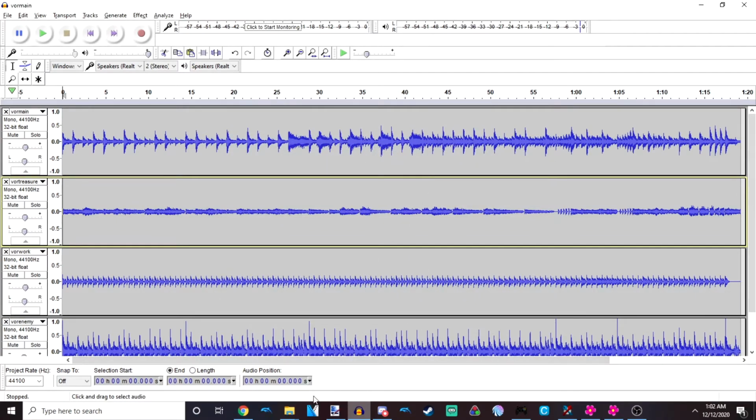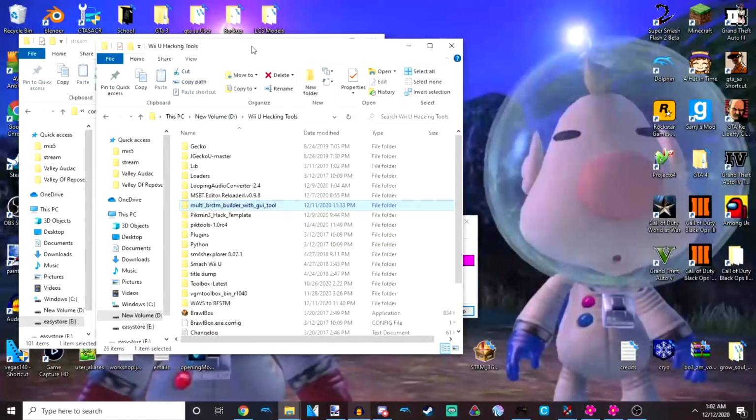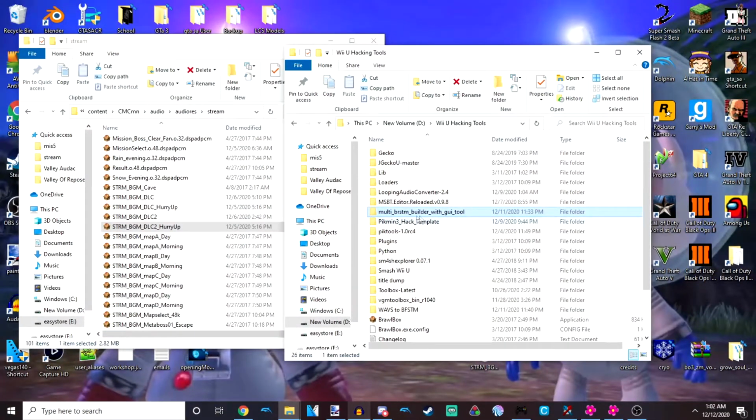Now, the first tool we're going to use is called BFSTM Builder. This is going to build your BFSTM file, and then the other tool is going to be your Looping Audio Converter, which you can use to loop or not loop. You can convert the BFSTM, the one with the multiple channels, to the looping audio BFSTM. So yeah, I'll show you what I mean here.